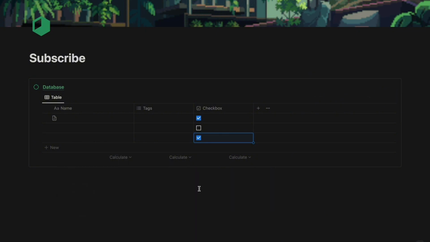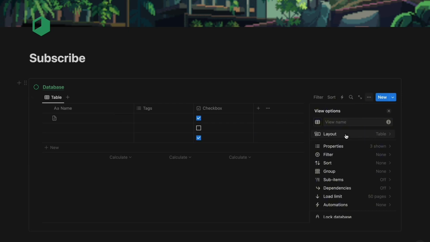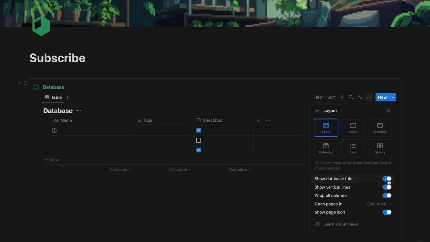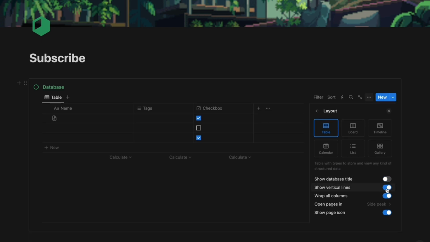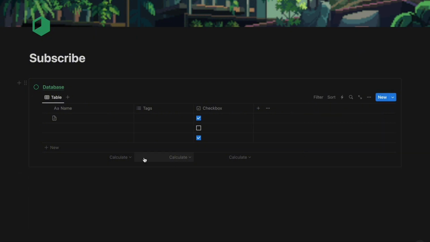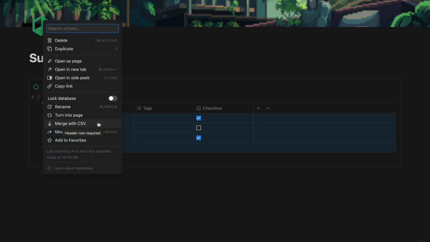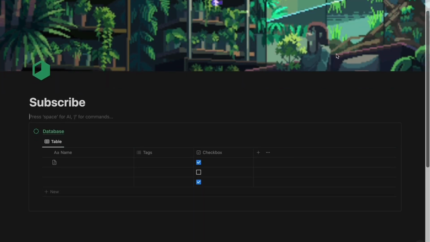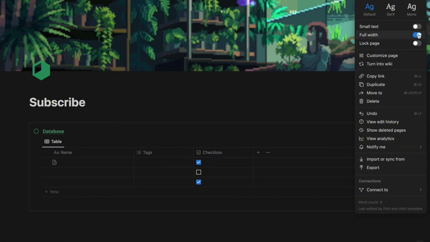Now let's see the database settings. We can see that when we click on the 3 points, we have access to the view options. We can click on layout, and here you can show or hide the database title. You can show or hide the vertical lines. If you have a CSV with data, you can just click on the 6 points and then merge with CSV. Notion is CSV friendly, so if you have a lot of data, you can just manage it all in Notion. We can always change the style of the database by clicking on full width.